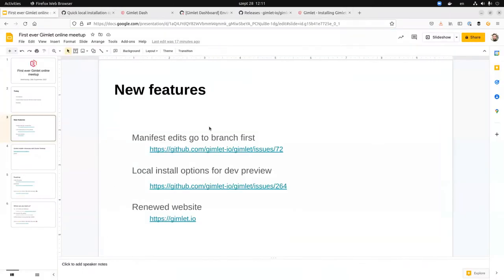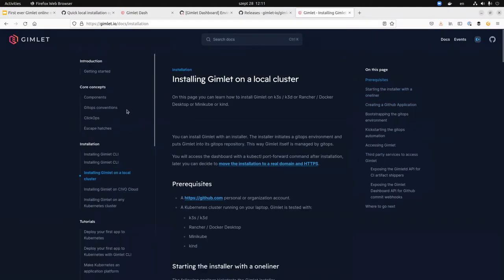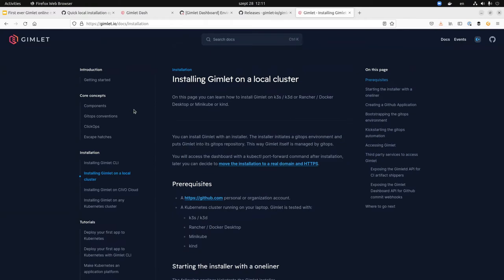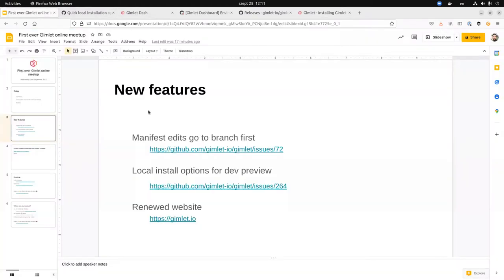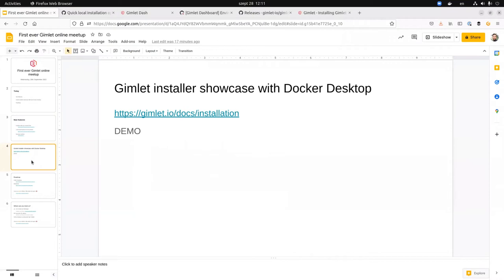And the website recently got some restructuring. So the documentation pages were reviewed. Every single item was reviewed, rewritten, and adjusted to the actual behavior of Gimlet. Some pages were quite outdated. So these were the new features. And if you don't have any questions about those, I will go into the demo.